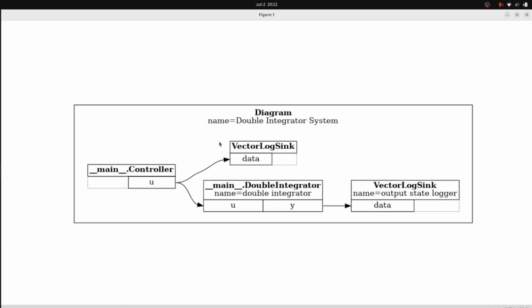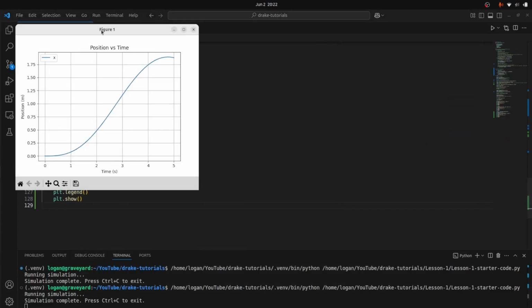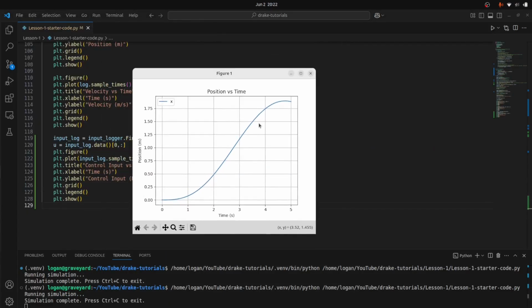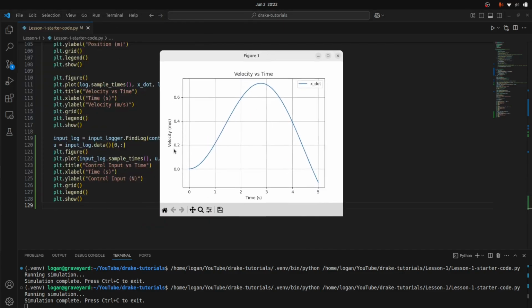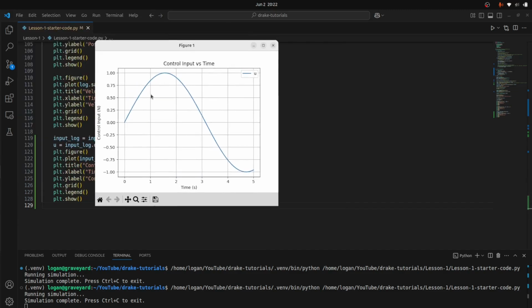The first thing to notice is our diagram changed. Now we have the controller instead of the constant vector source. We have a vector log sync for listening to this controller. And then we have our double integrator and vector log sync as before. Okay, now our position, this is definitely different, starting to go down here. And if we look at the velocity versus time, we have the same thing going on. So this is the control input versus time. This looks like a beautiful sinusoid.